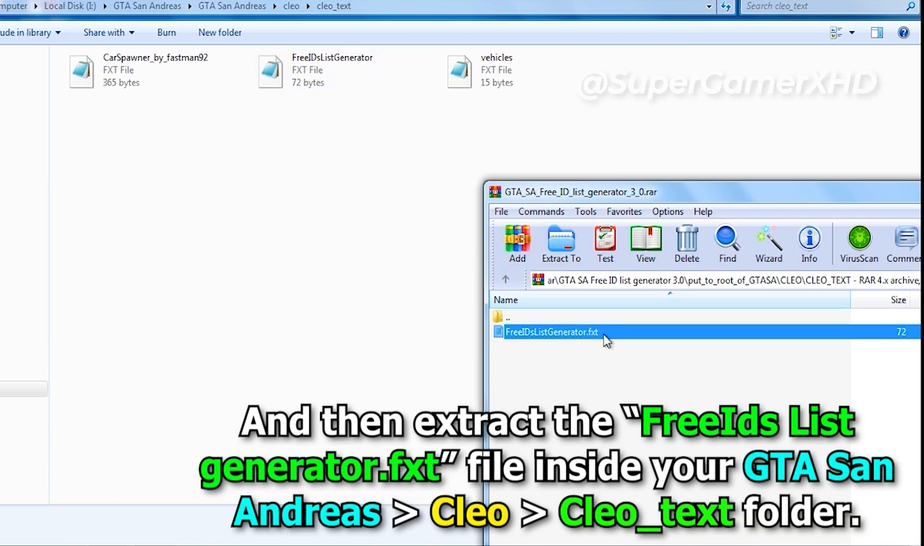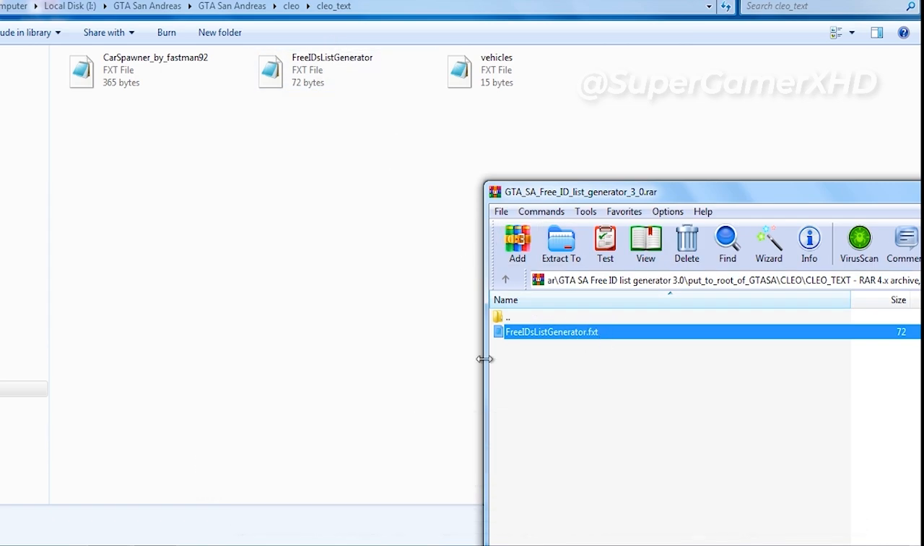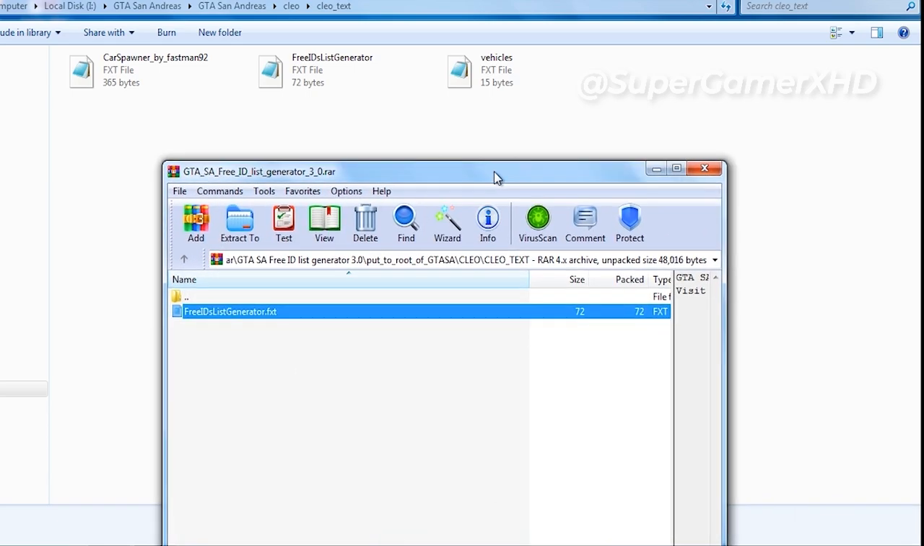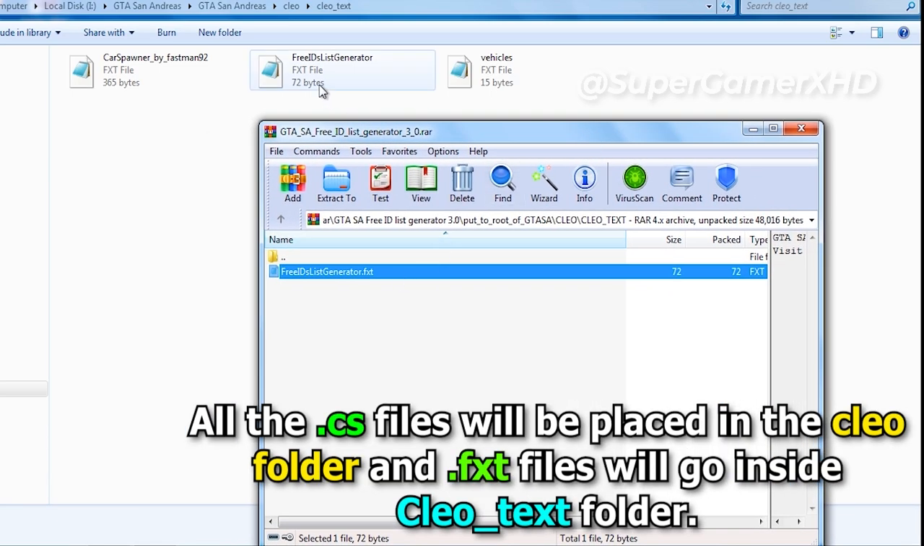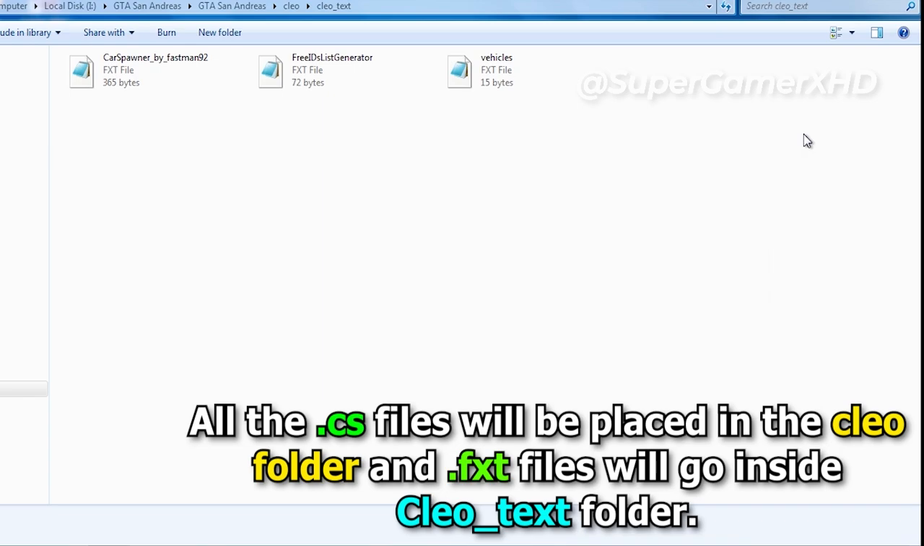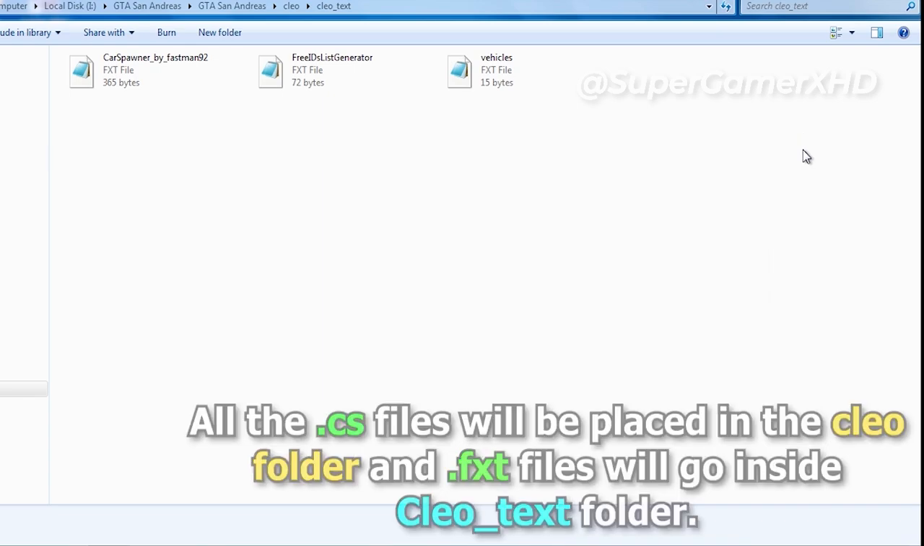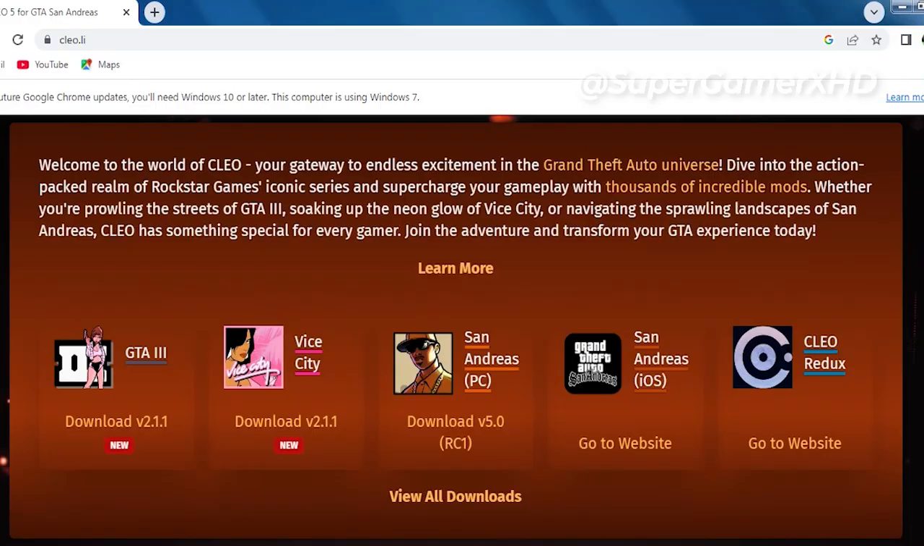Likewise, for any CLEO mod, you'll need to extract every .cs file inside your GTA San Andreas CLEO folder, and .fxt files inside your GTA San Andreas game CLEO_text folder. By the way, CLEO mods require the CLEO library installed into your GTA San Andreas game. So you need to install it first.